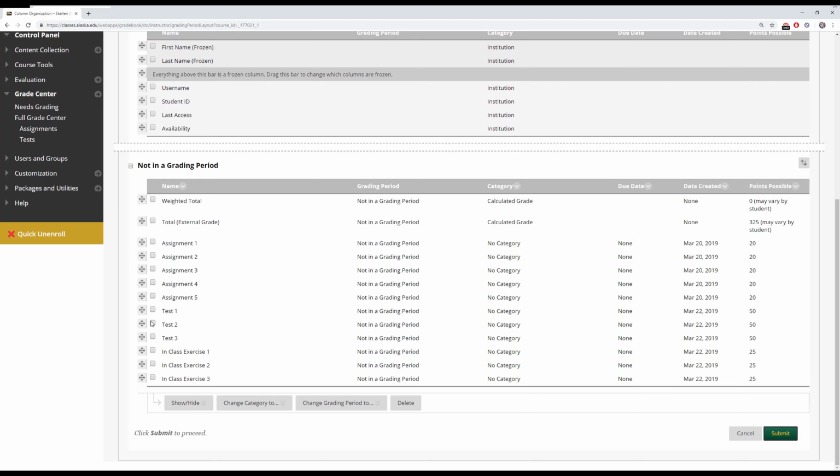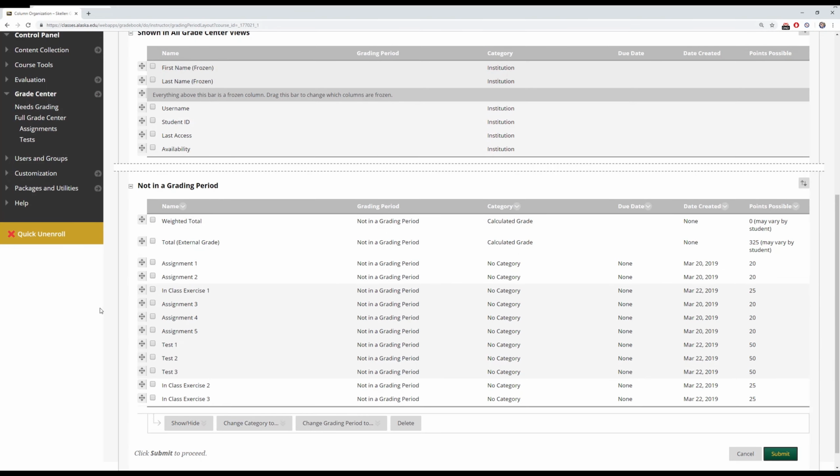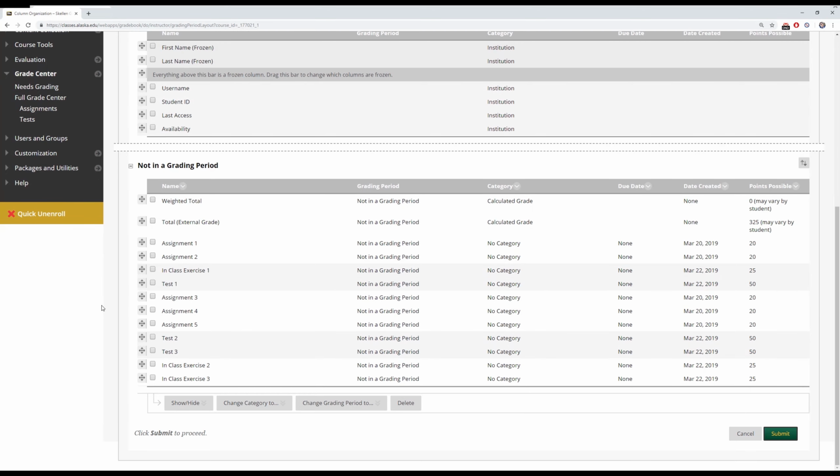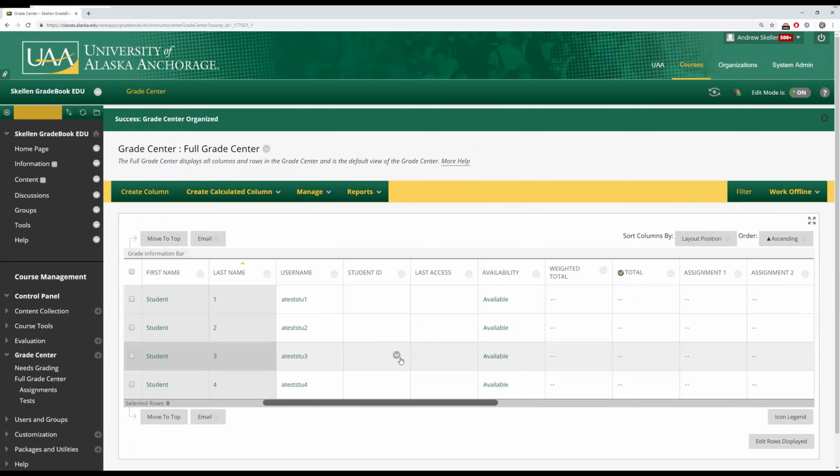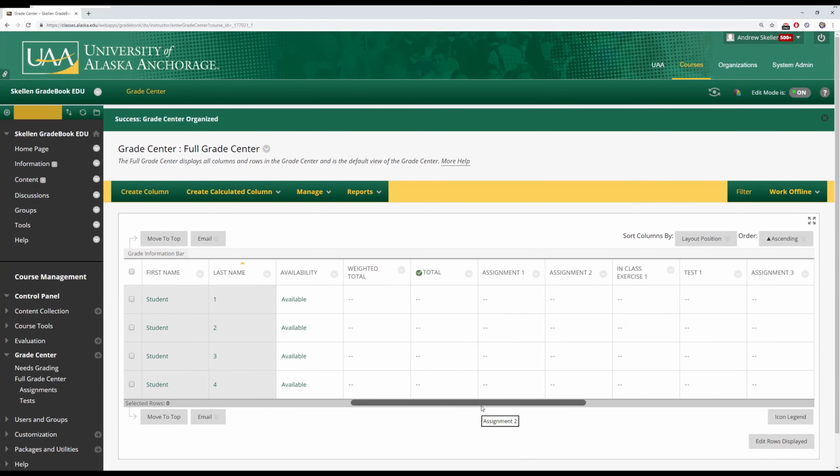So the way this would start is we would have assignment 1 and 2. Next, we will go down here and grab this little arrow icon. We'll move that in-class exercise 1 right behind assignment 2. Next, we'll grab test 1 and move that right behind in-class exercise 1. And as soon as we hit that submit button, we can see here that it has fully updated in the Grade Center to go assignment 1, assignment 2, in-class exercise 1, and test 1.